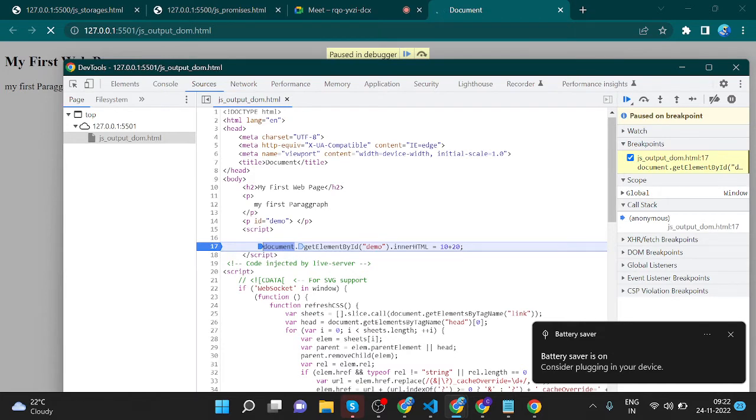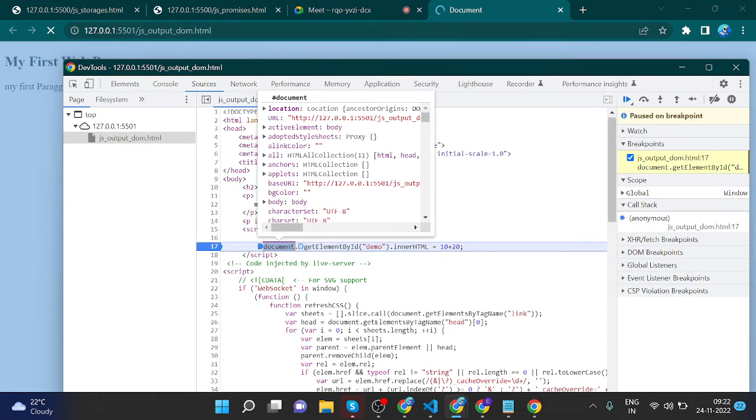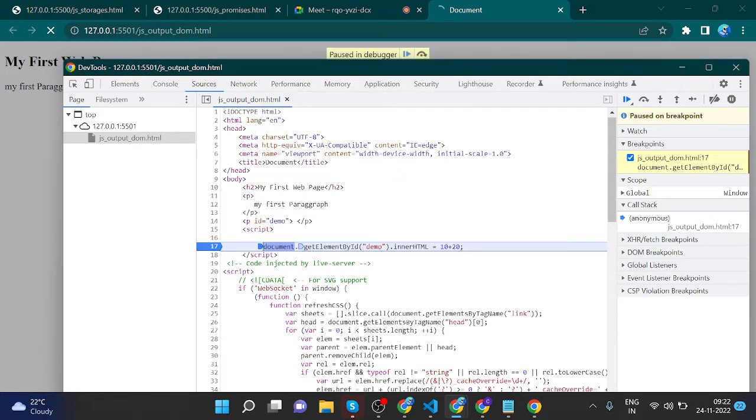It takes our output with the simple document. In the document there are several methods available, not only getElementById, but also getElementsByClassName, getElementsByTagName, and so on. But right now I'm telling only about getElementById as a demo, whichever element has the ID demo.